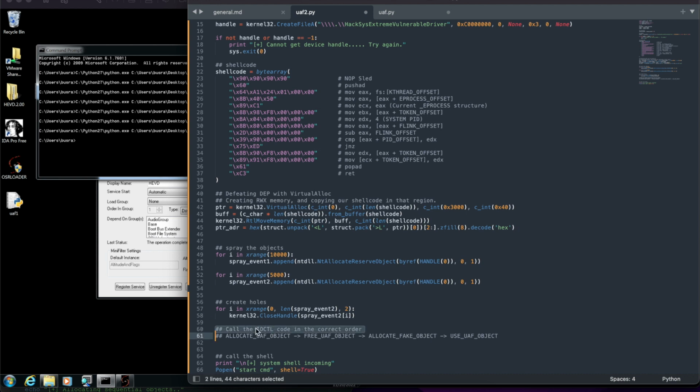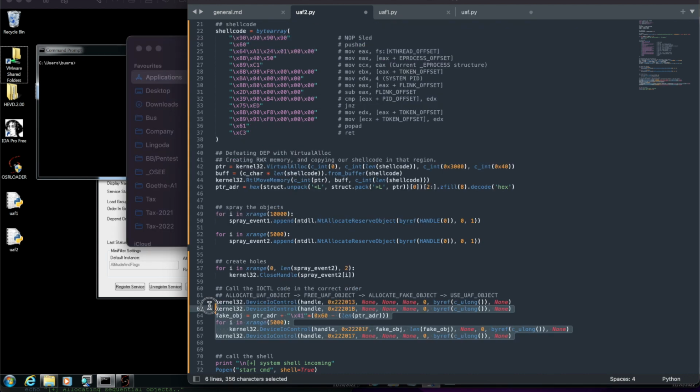And then we're going to use the IOCTL code in the correct order. This is the last line of code that we're going to use to call the IOCTL code in the correct order. As I mentioned, this is very logical. We need to first allocate the UAF object and then free it, and then allocate our fake object here, which is going to be shellcode, plus our junk, which is ace characters. And then we're going to use the UAF object.